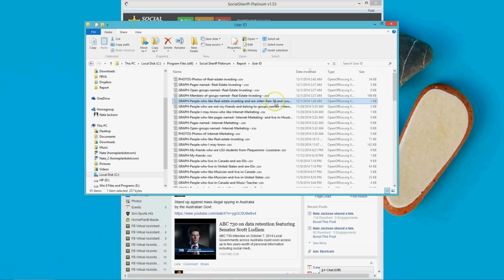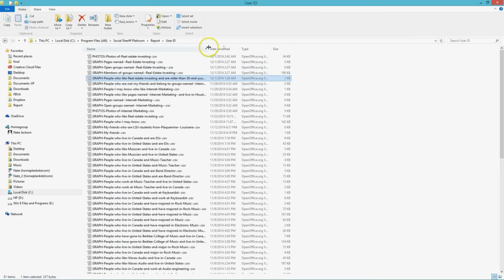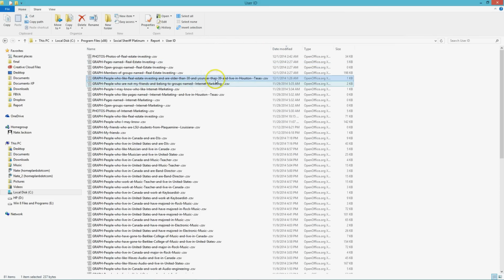So we see here people who like real estate investing and are older than 30 and younger than 39 and live in Houston. Members of groups named Real Estate Investing. Open groups named Real Estate Investing. Pages named Real Estate Investing, and photos of real estate investing.